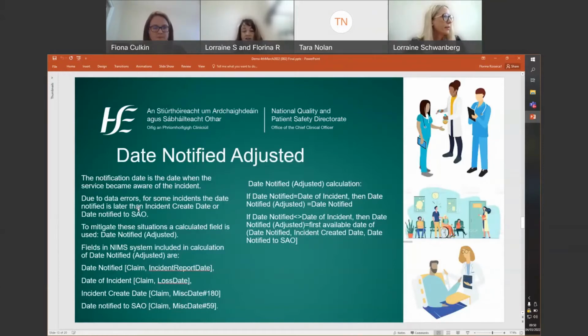Okay, so date notified adjusted. As I mentioned, all this text, you have it in the guide in Annex 3. It's a temporary measure that we are working with until that test is available in the system. So this won't be necessary. The date notified is basically the first date when the service becomes aware of an incident. And we're very happy that it can be very different from the date of the incident. We don't have a problem with that at all.